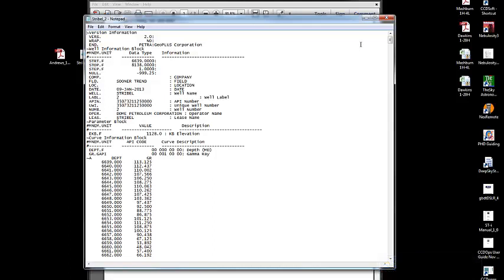The most critical piece of information I can give you is that this offset well has got to be vertical. It cannot be horizontal.